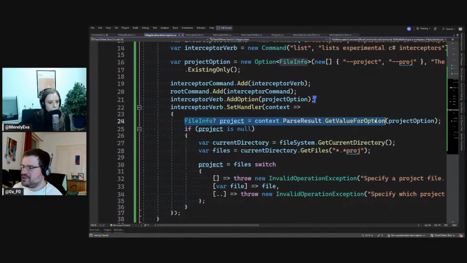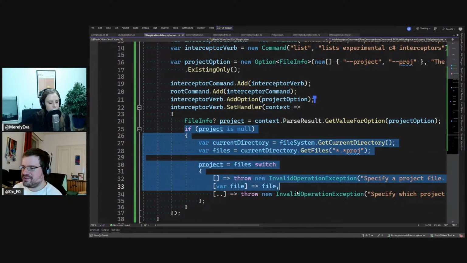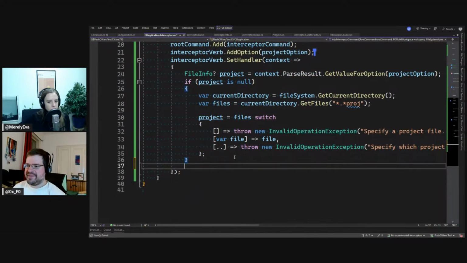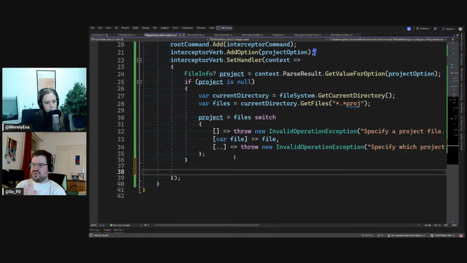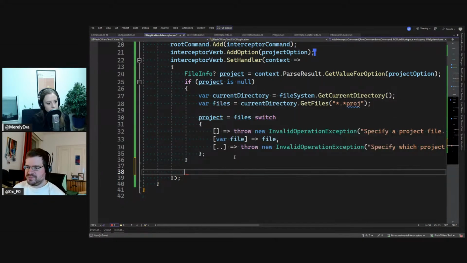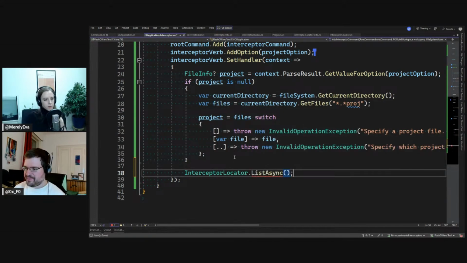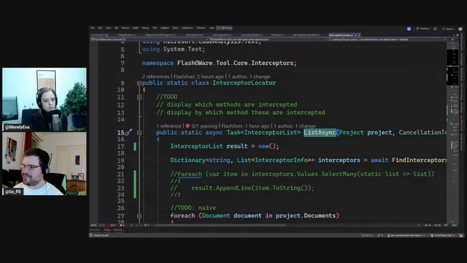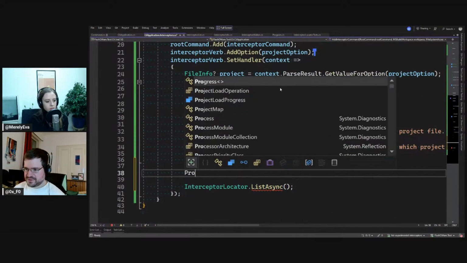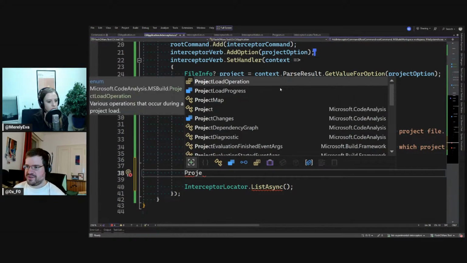Then with our handler, we get the project. We do the same logic from previously. We also find it from the current working directory and so on. And now we need to invoke our interceptor locator list. This one takes a project and a cancellation token.